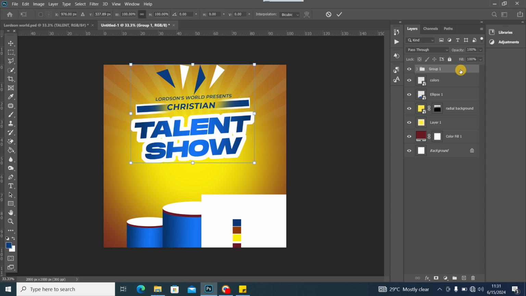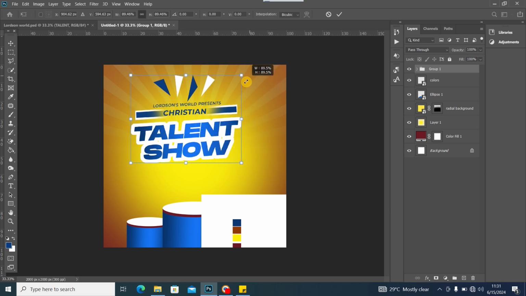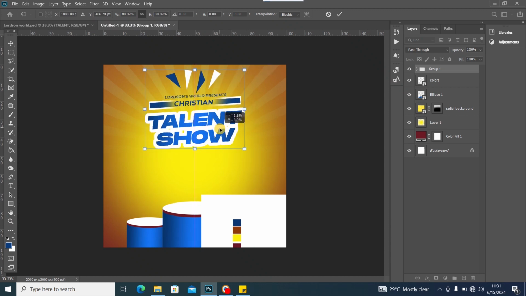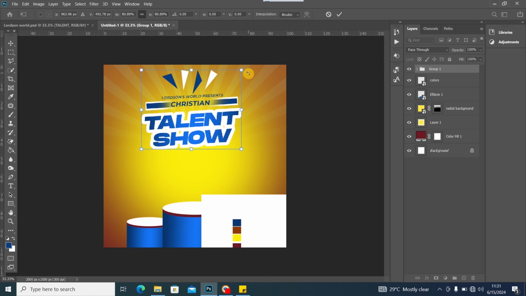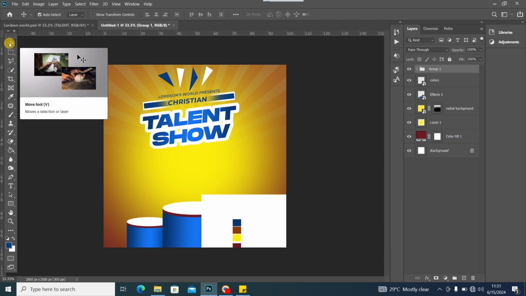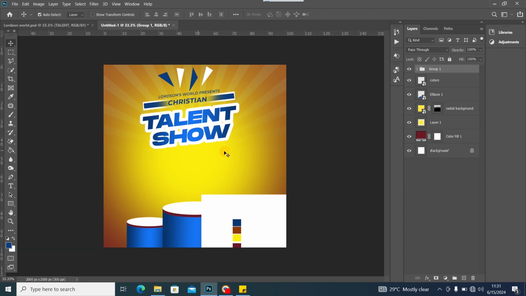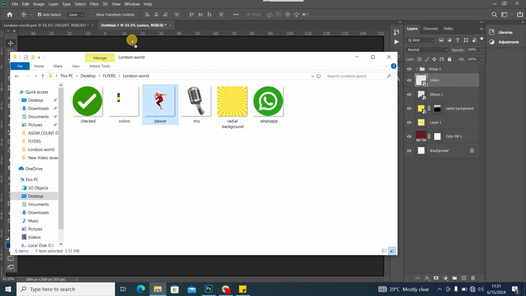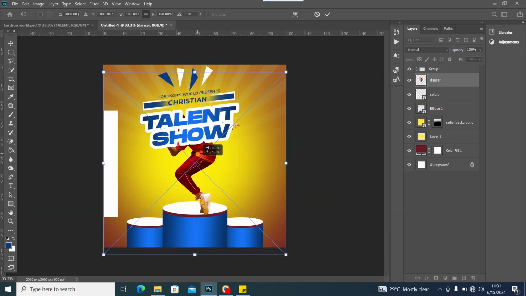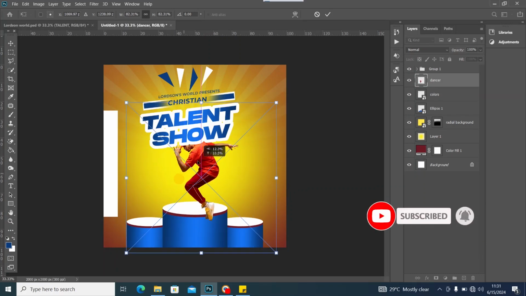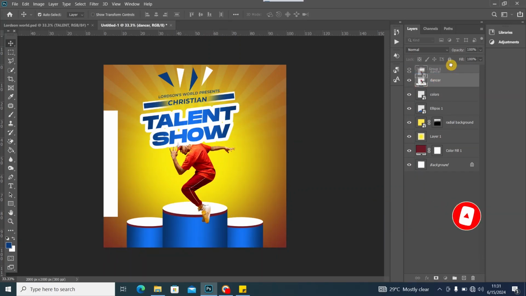Control T, and I'll just dial it down a little, like that. You want to rotate it again, and we just position it here. And now I'm going to bring in the dancer. So I'll just go into my folder and I bring in the dancer to this position, drop the size, bring him up a little, up here.